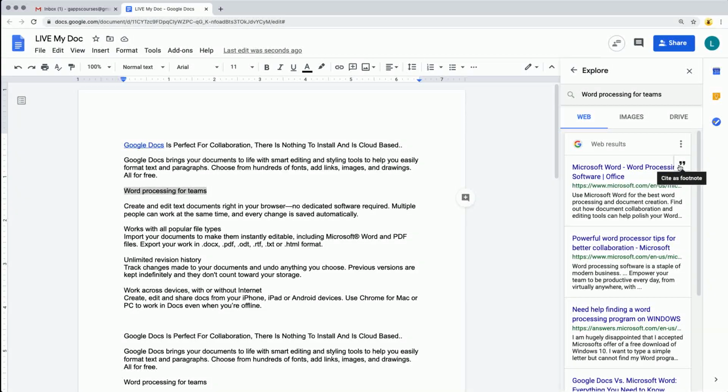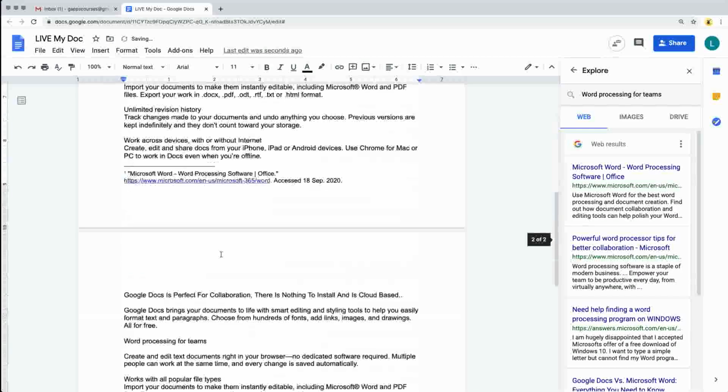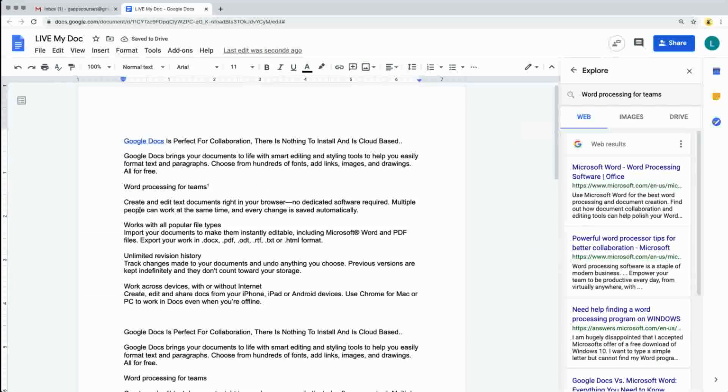And this is where we've also got the same thing we saw before where we were doing the footnotes and the citing. So we've got all the options to do the citing for this. If I want to cite the Microsoft Office for this, I can apply the citing there. We already saw that one.